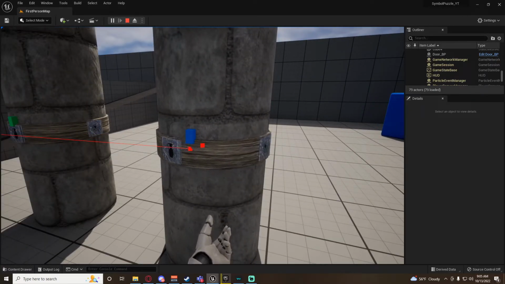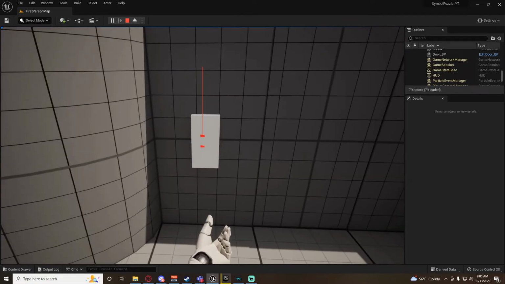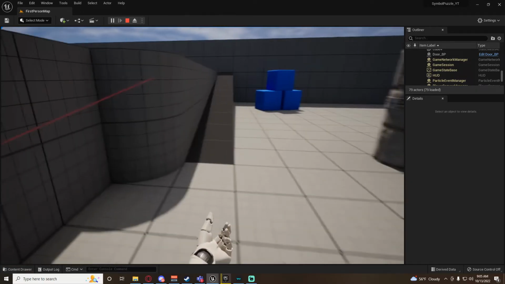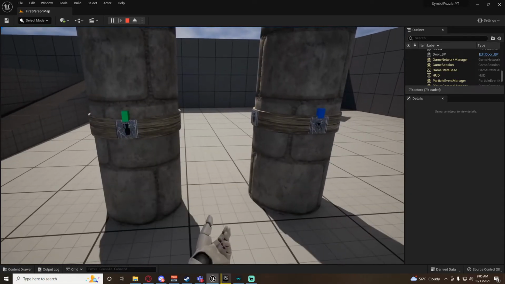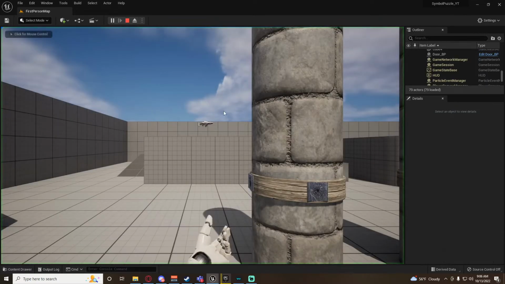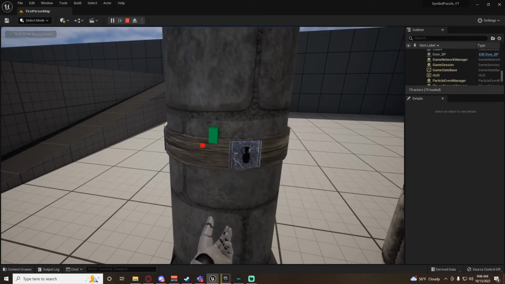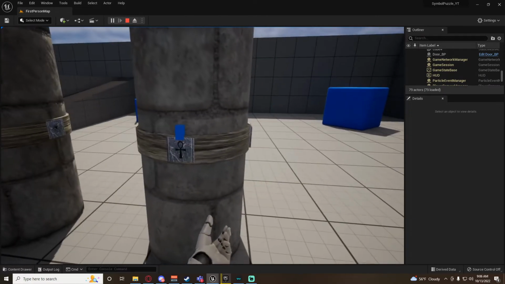Water, eye of Ra. We walk over here, we try it, and it actually didn't work. Uh-oh. Is that the correct answer? Water, eye of Ra. Let me try that one more time. Maybe I entered it in wrong. Water.